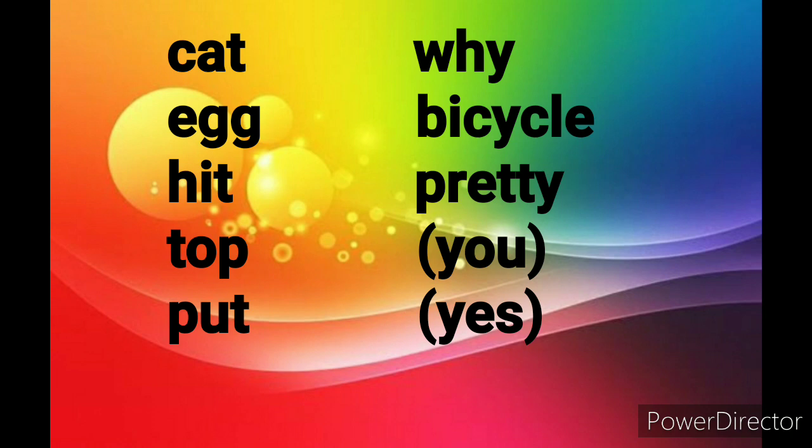Okay, now let's look at the next part. Here we'll see a few words. All English words have vowels, maybe 1 or many vowels. Now let us check with these words here. Cat, C is a consonant, A is a vowel, T is a consonant, cat. Egg, E is a vowel, G is a consonant.